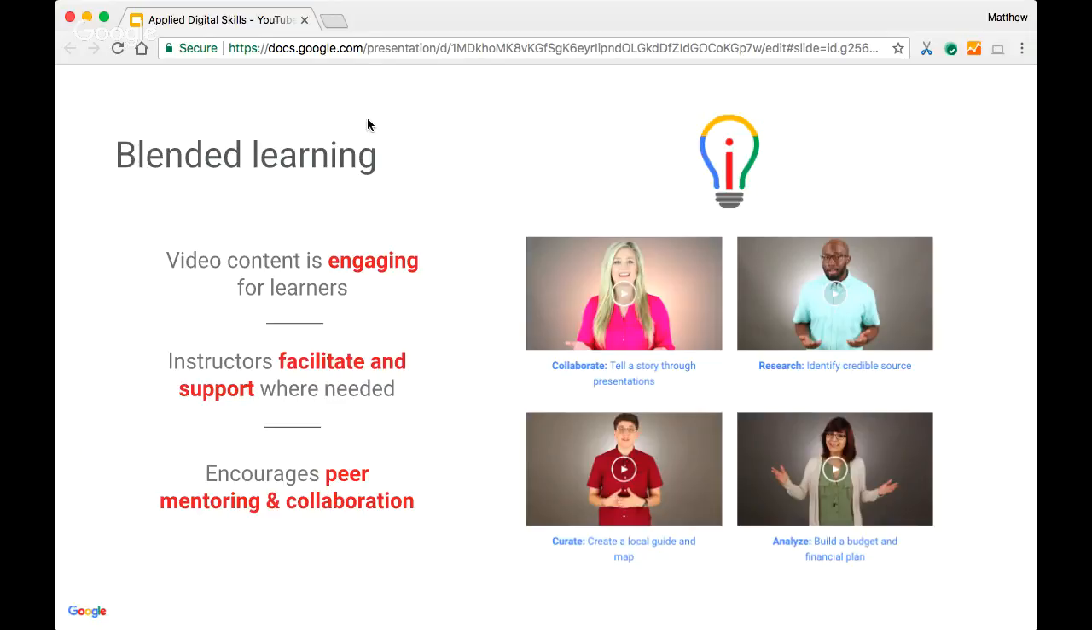And so, as I mentioned before, we do all of this through blended learning. So our blended learning model uses video content to engage learners. And in this model, as the teacher, you're really a facilitator where you can walk around, you can support students as they need help. And because it's blended learning, it's all self-paced. So some students in your class may move faster than others.